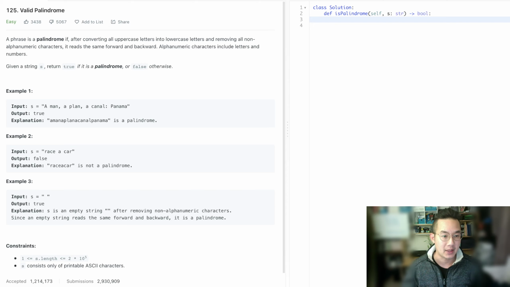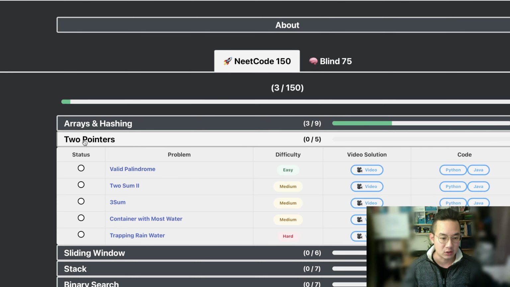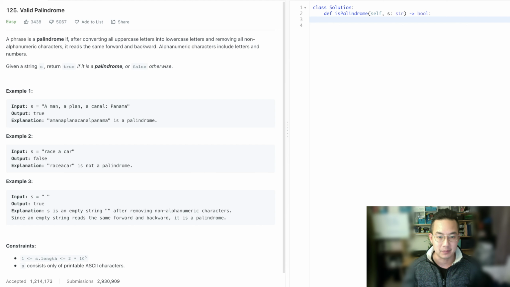Today we'll be doing NeetCode 125, Valid Palindrome, from the two-pointer section. This is going to be our fourth problem. A phrase is a palindrome if, after converting all uppercase letters into lowercase letters and removing all non-alphanumeric characters, it reads the same forwards and backwards. Alphanumeric characters include letters and numbers. Given a string s, return true if it's a palindrome, otherwise false.